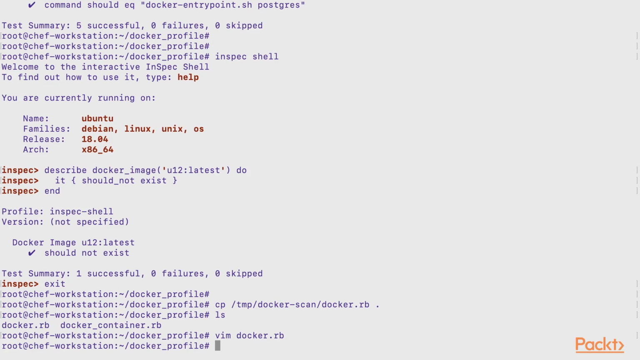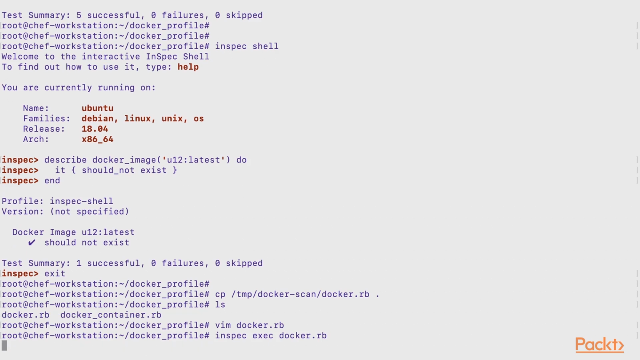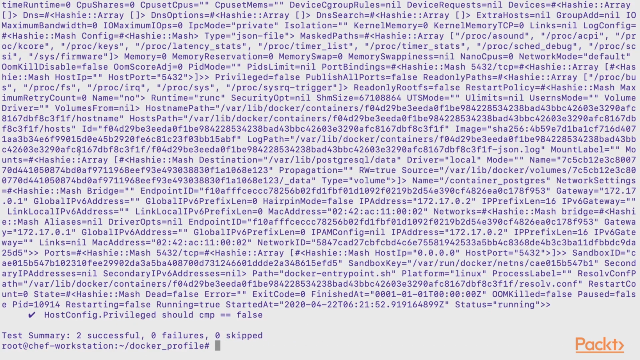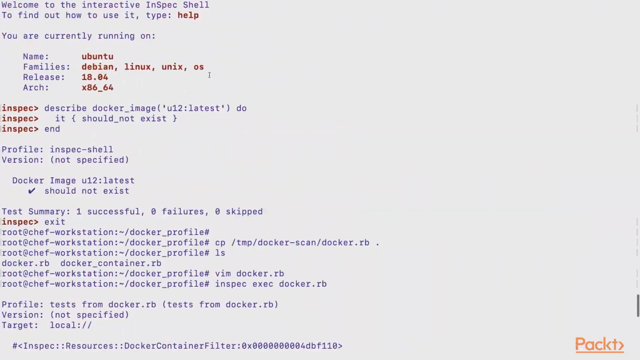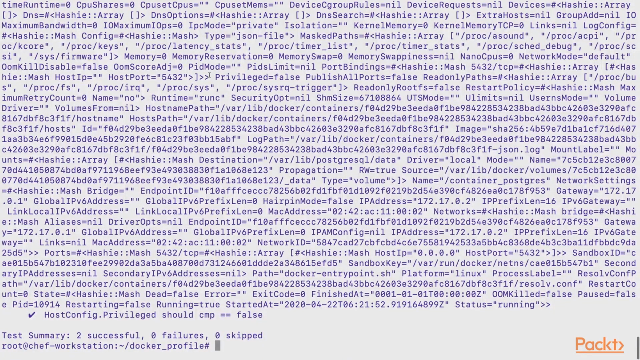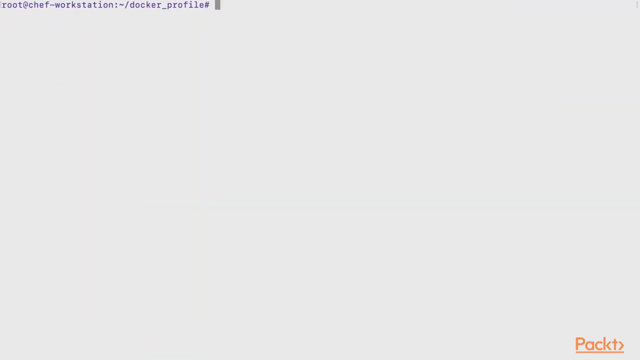So let me execute this test file. InSpec exec docker.rb would be the command. And it will check through all the containers which are in running state in your machine. So this is how the output of the test run looks like. So this was all about testing the Docker host. These resources are used in DevSec's Docker benchmark to ensure best practices for security and configuration for Docker host.